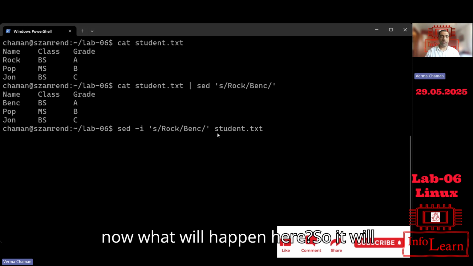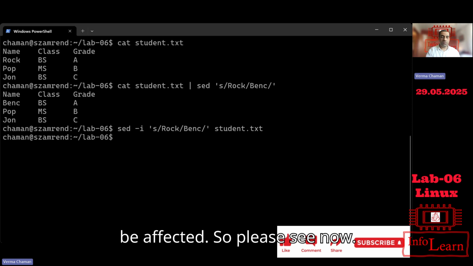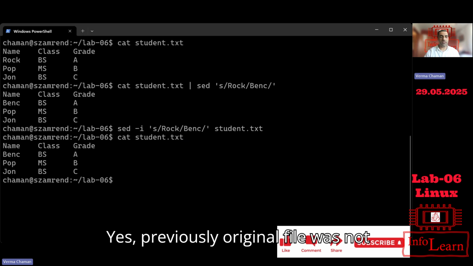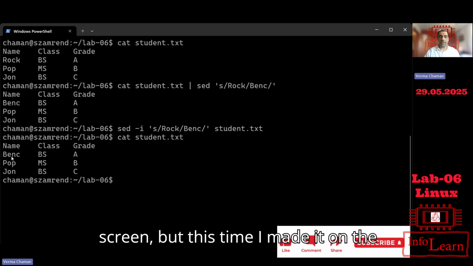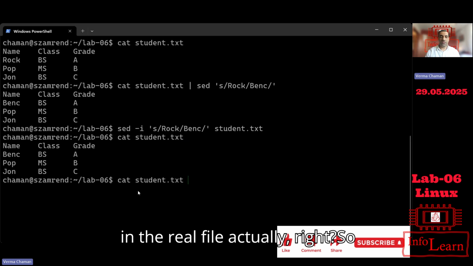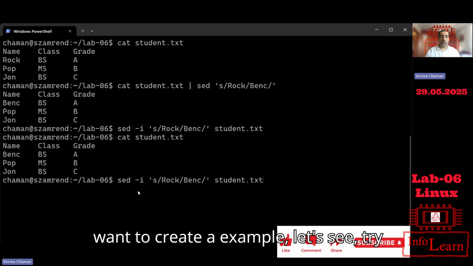So now what will happen here? It will change the file. The original file will be affected. So please see now whether the original file has been affected or not. Yes, previously the original file was not changed. We saw the output on the screen, but this time I made it in the real file actually.